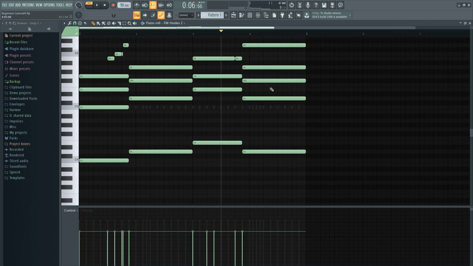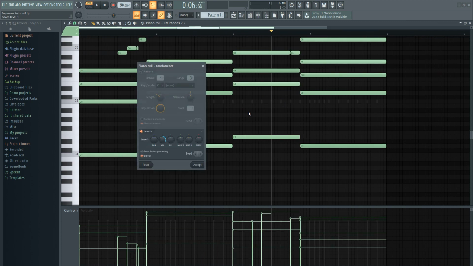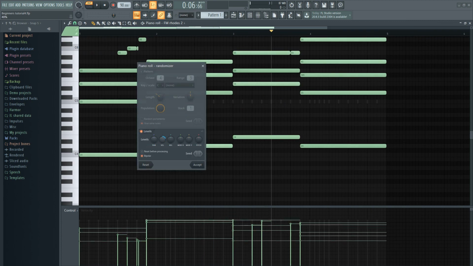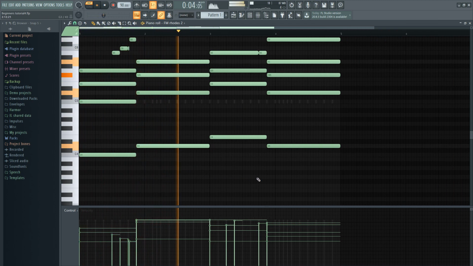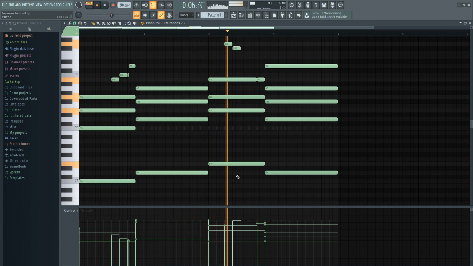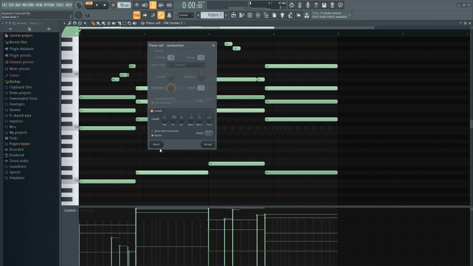Okay, I've rushed through this. Oh yeah, I was still supposed to be busy with the randomizer. So you've got the randomizer right here. Yeah, now it's more humanized. You hear the difference. There's definitely a difference.